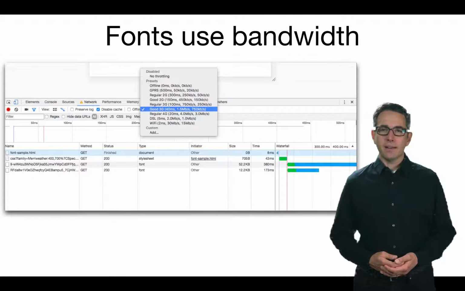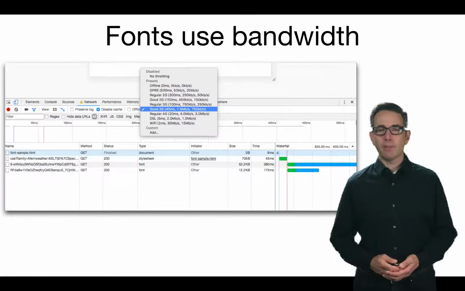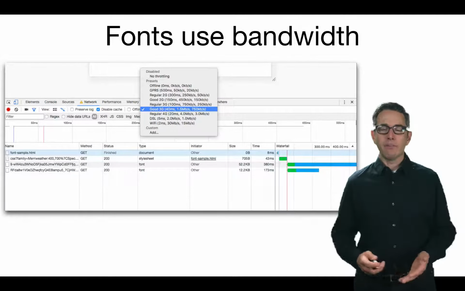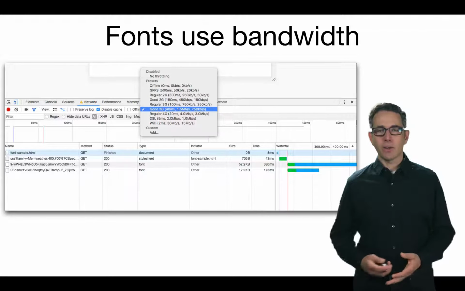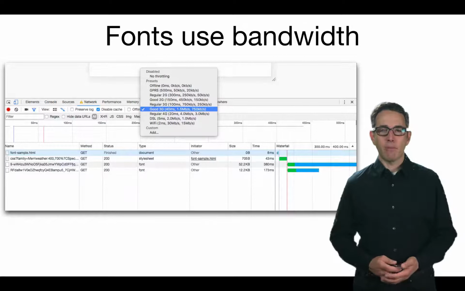And when I do that, again, disable caching and reload it, you can see the amount of time that the different components take to load up. Now the font sample loads very fast because it's located on my hard drive, and so it's not even going over the network in order to get it. Nonetheless, it's a small file.